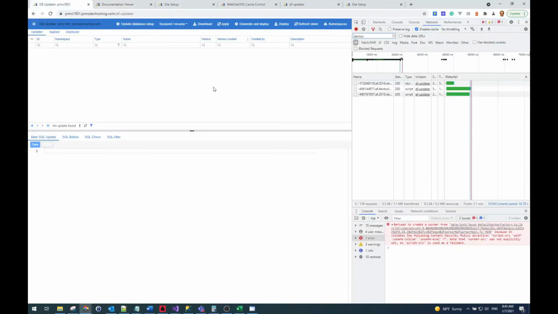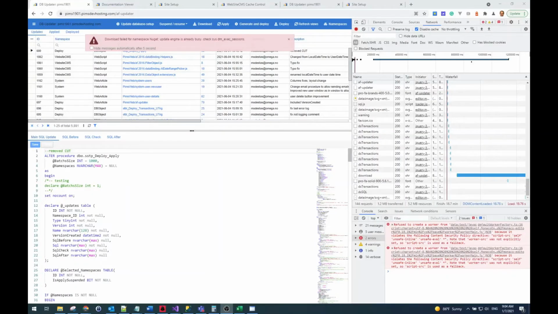So what I do, I just hit download, right? And now I will just wait for my download to finish. So my download just finished and I got some download failed for namespace NuGet. Update engine already busy. Well, I really don't know why I got it. It shouldn't be the case, but it could be that some other processes tried to access it, and just in the beginning we did like that. We tried to lock the session, not able for anything else to interfere.